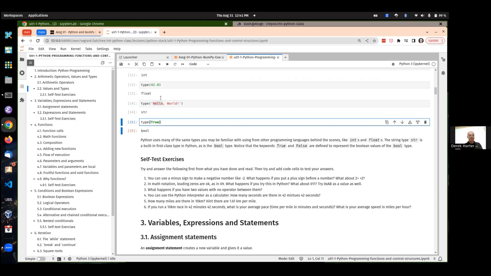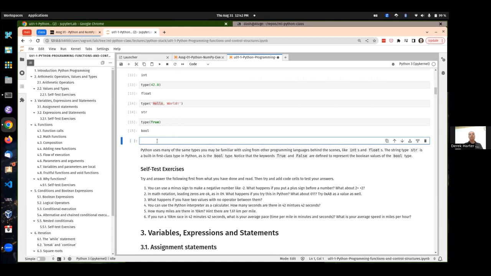You do have keywords true and false if you want to define a Boolean variable. So I could create a variable X with a value of true, for example.